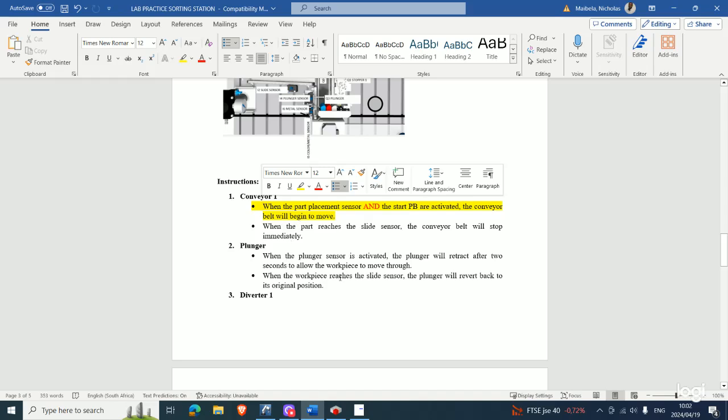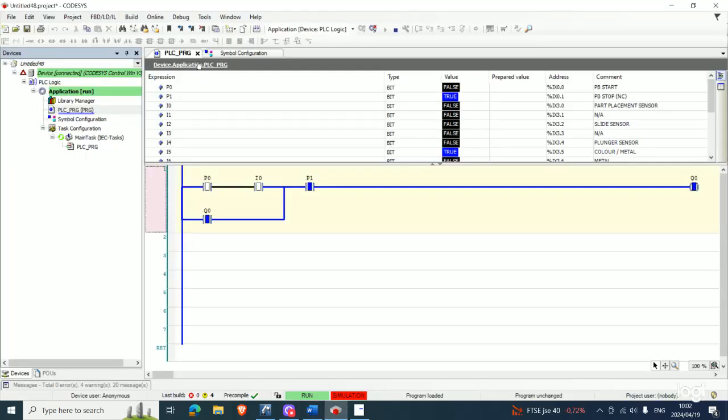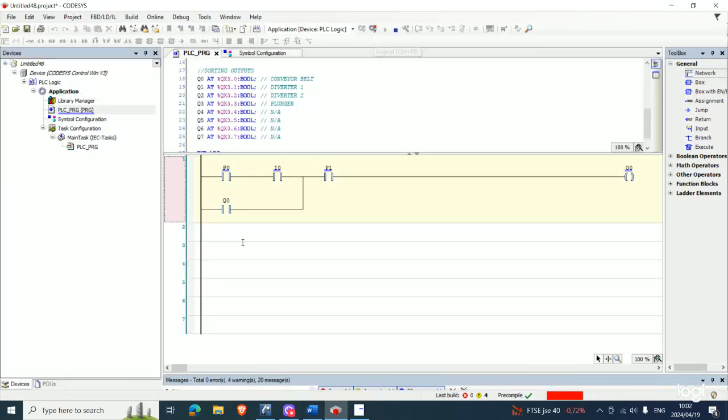They're saying when the plunger sensor is activated, the plunger will retract after 2 seconds, allowing the workpiece to move through. Since they told us that the plunger will retract 2 seconds after the part has arrived, that should alert us to the presence of the timer. So we should delay the plunger sensor by 2 seconds, therefore delaying the plunger from retracting for 2 seconds. So we come back here and put in a line.